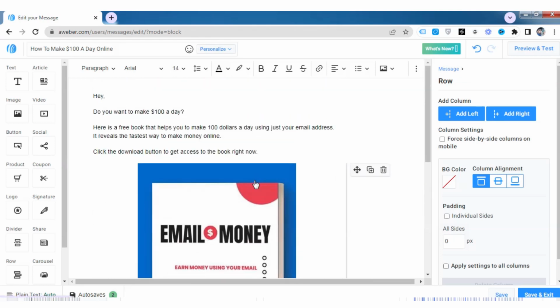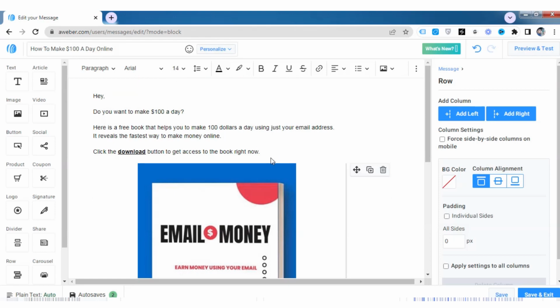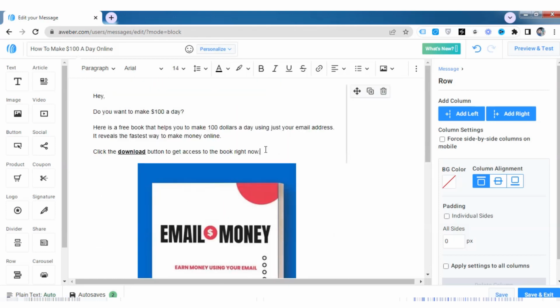Highlight the important points in order to increase your subscribers. And then chapter 3, yeah, that's it. Our email is a good email. It's a short email, so I want to send it to my list.